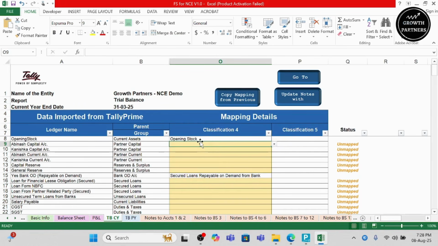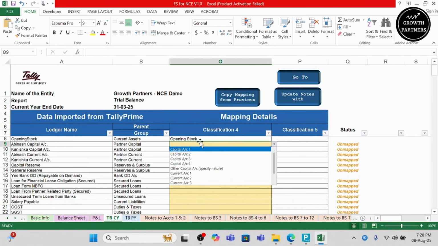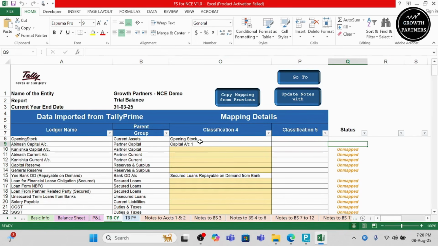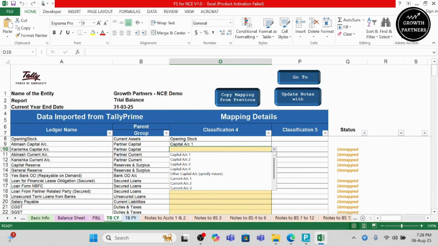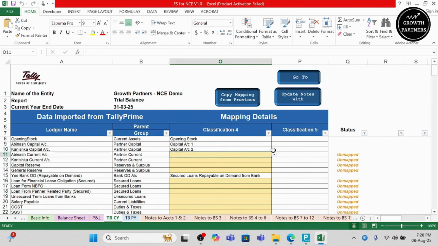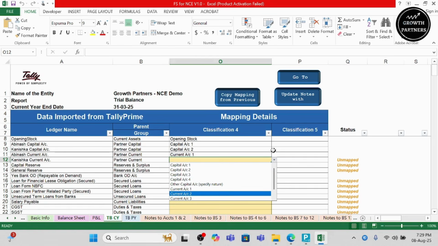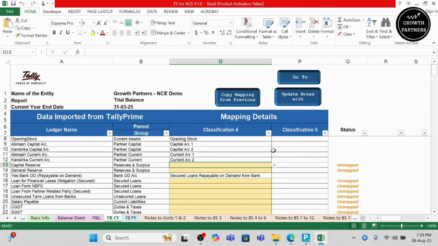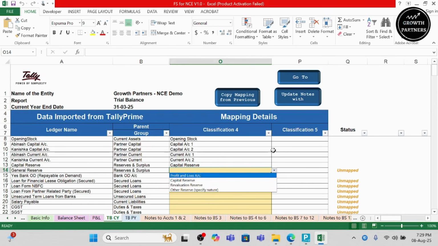So let's say Abhinash capital account, I'll group this under capital 1. You can see as soon as I group this, the status disappears here. That means it's mapped. Also, wherever it's marked with this beige color, that means it's pending. Again, this is Kanishka capital account, so let's say capital 2, and this is a current account. Let's say current 1. This is again a current account, let's say current 2. Now this is a capital reserve, we'll select capital reserve. Now this is a general reserve, right? But you do not have this option here, but you want something like general reserve here.